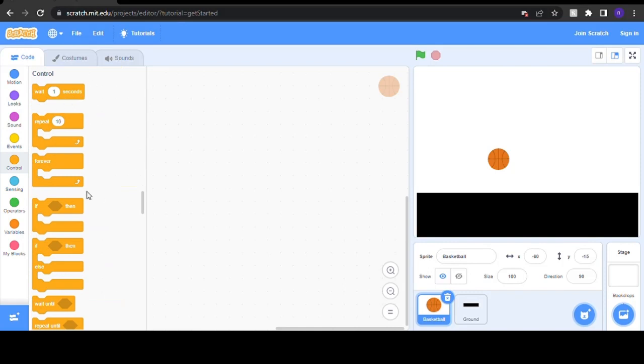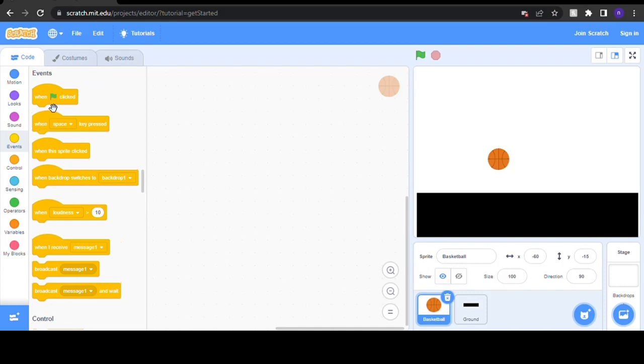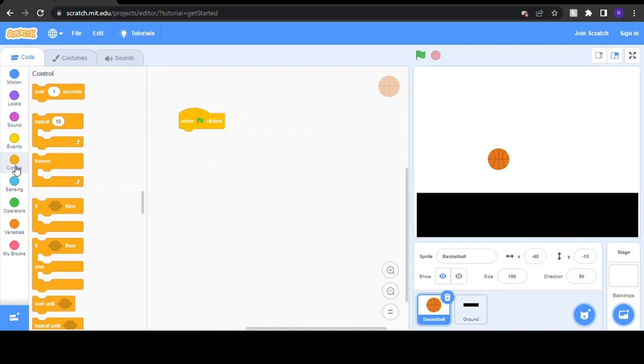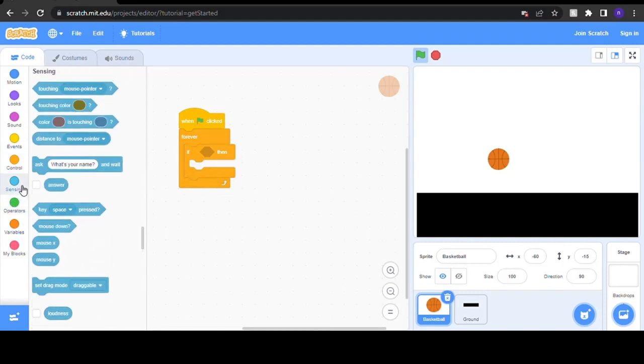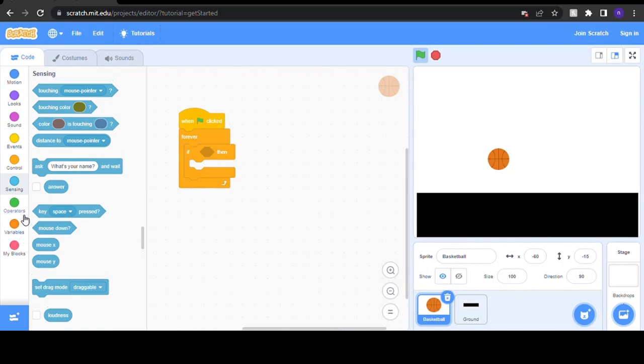So if you go over here to controls, first we have to use "when flag clicked", because we want gravity all the time. So when the game starts, which is when the flag is clicked, it should repeat forever, because we need it forever. And we need an if, and then we have to go into sensing.